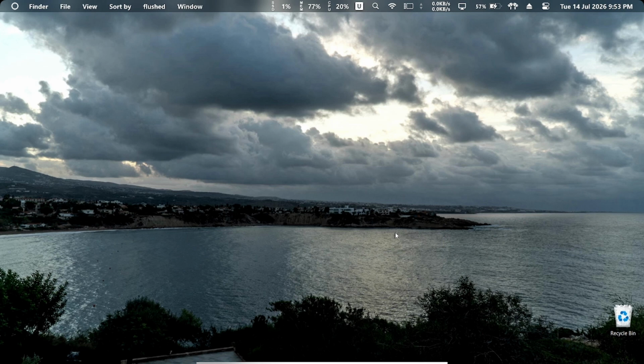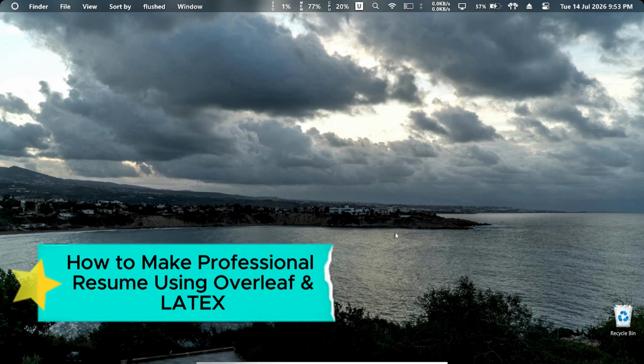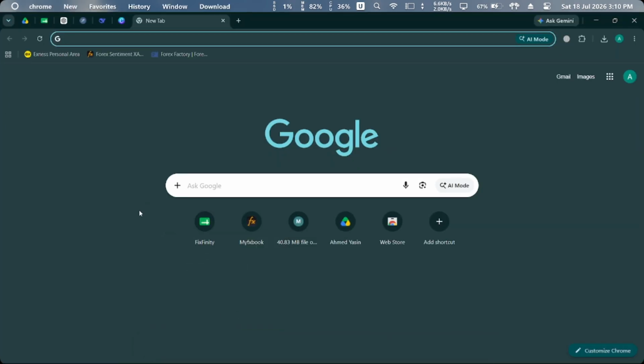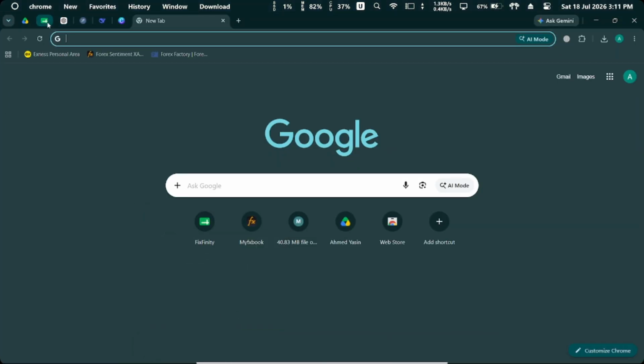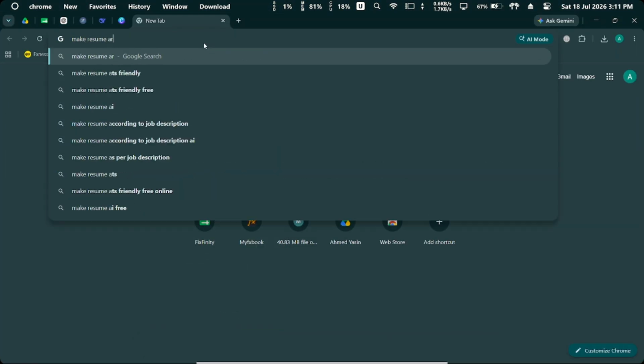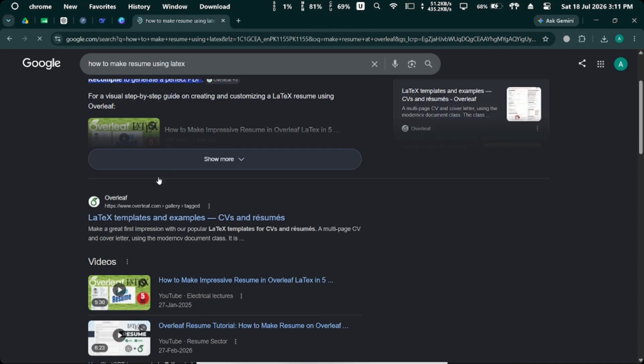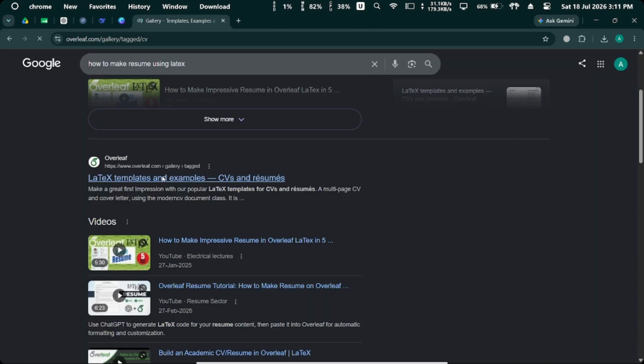In today's video, I'm going to show you how to make a professional resume using Overleaf and LaTeX templates. So let's get started. First, open Google Chrome on your computer. Once the browser opens, click on the search bar and type "Resume using LaTeX." Then press Enter. From the search results, click on the first Overleaf website to open it.